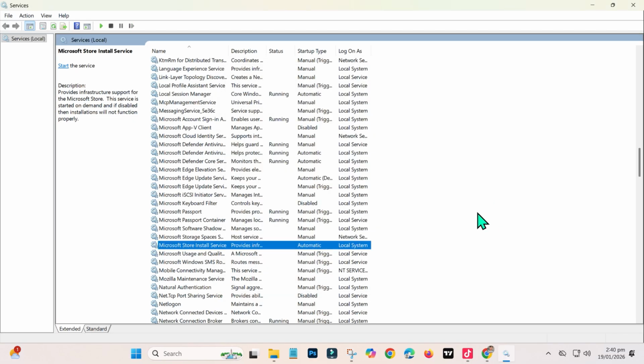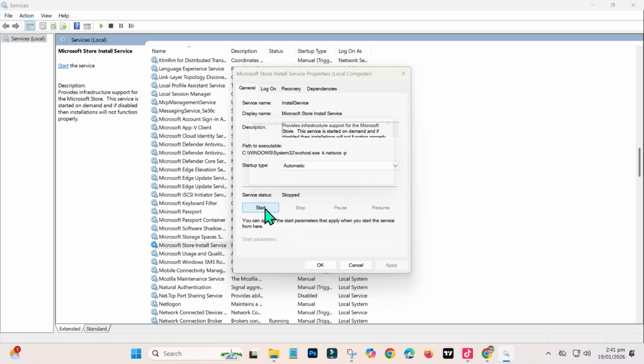Next, double click on the same service again. Click on Start to resume the service. Then click OK and close the service window.